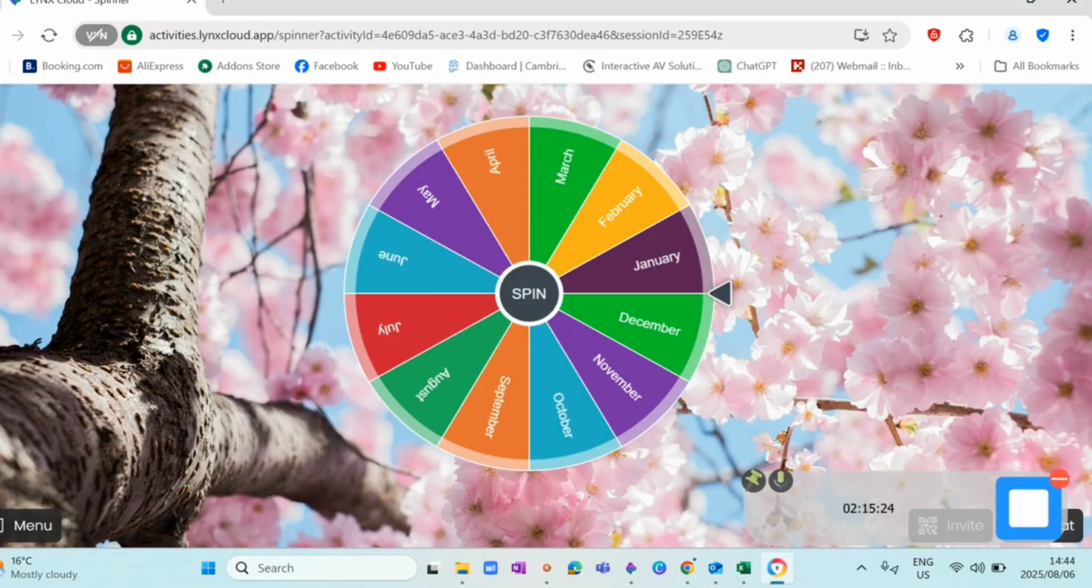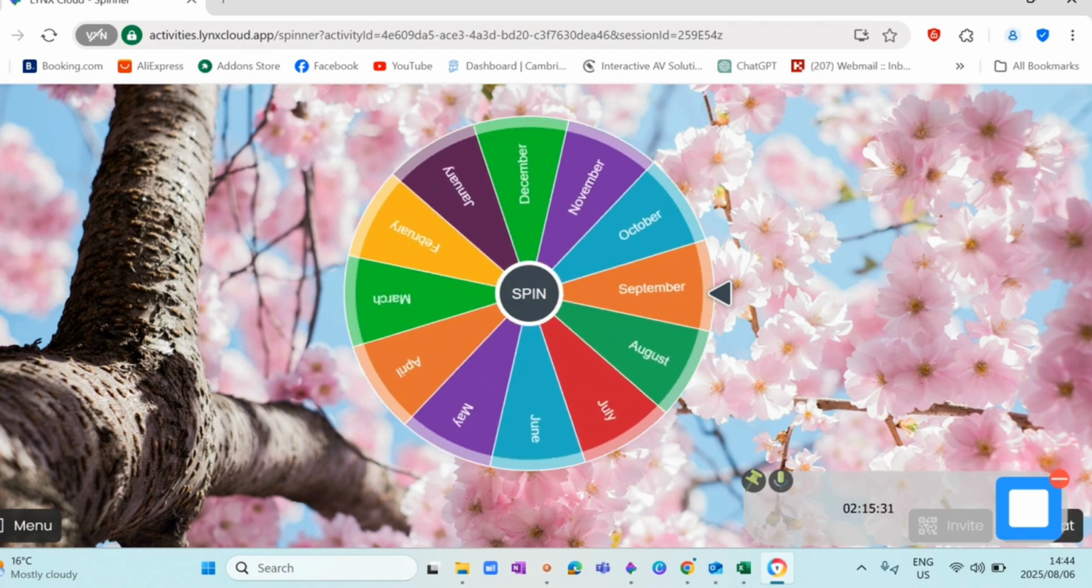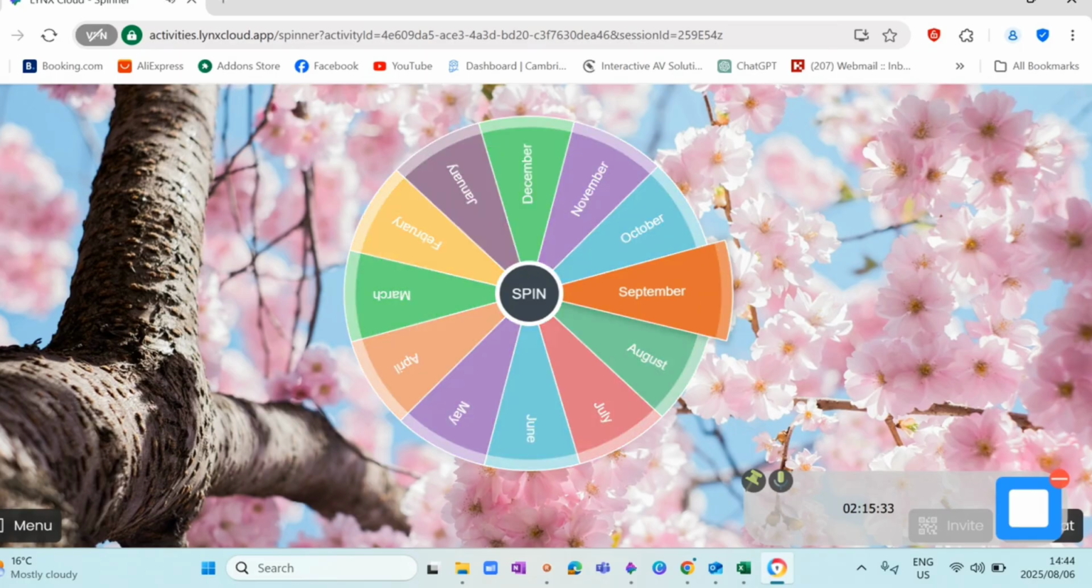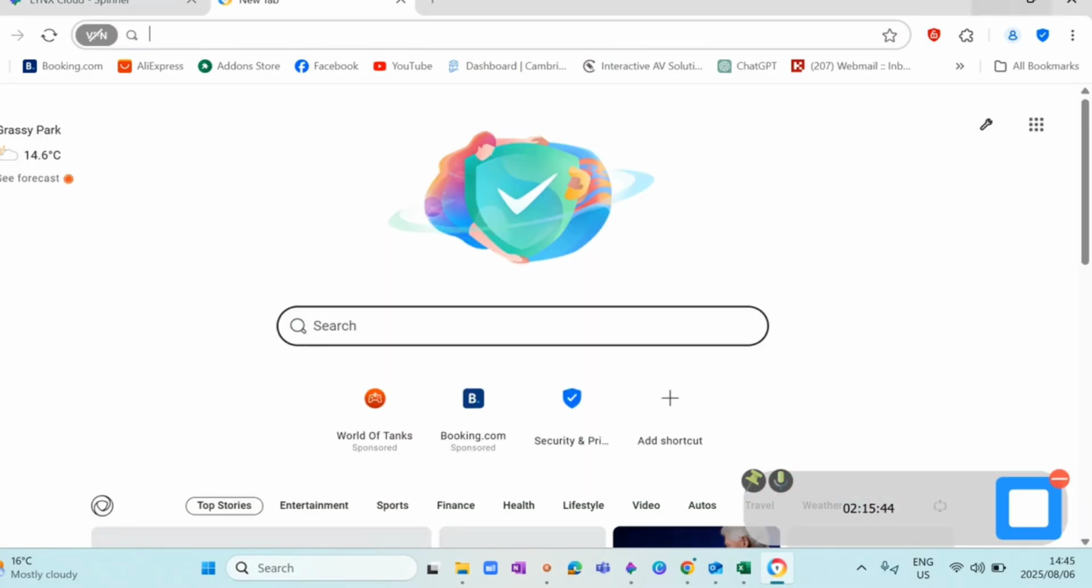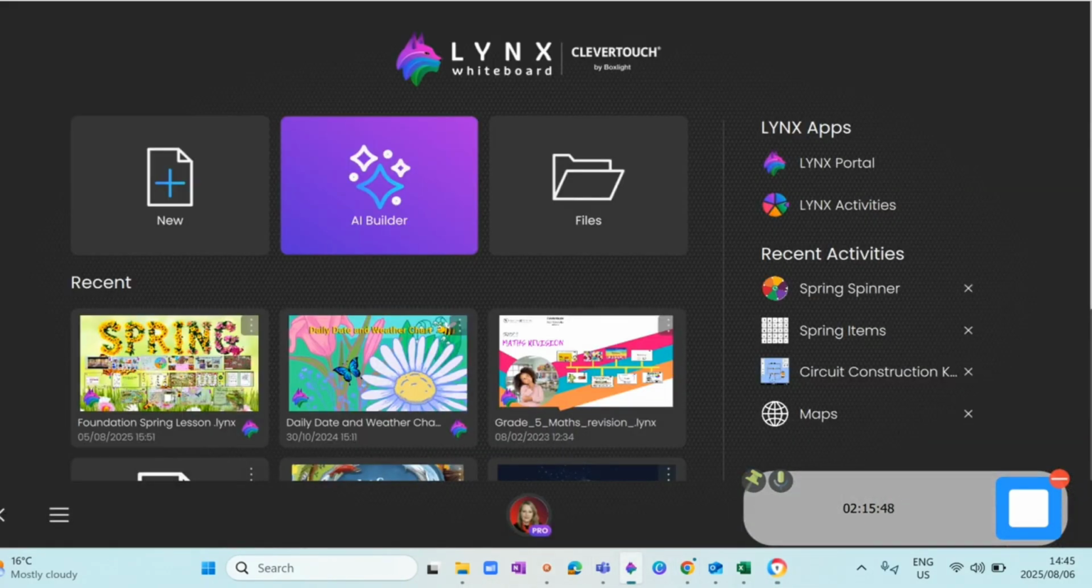So how you would play it is the kids would all come to the board, press spin. They would need to say, right, so September is in which season? Okay, obviously spring. Okay, so that's how the spinner works. Now, how do we set it up? So, again, if I go into the dashboard, so let me go into my Lynx activities from here.